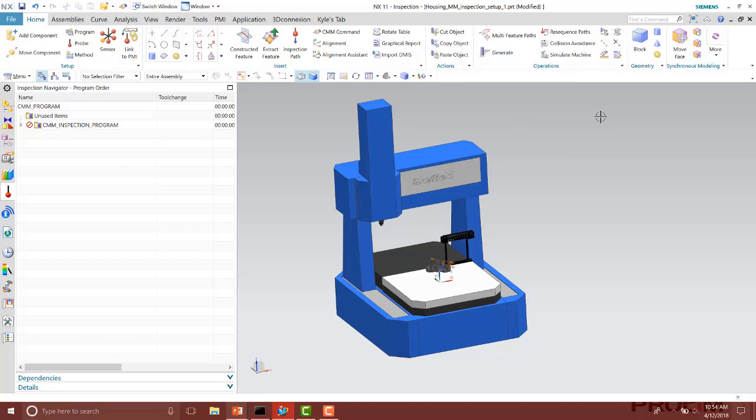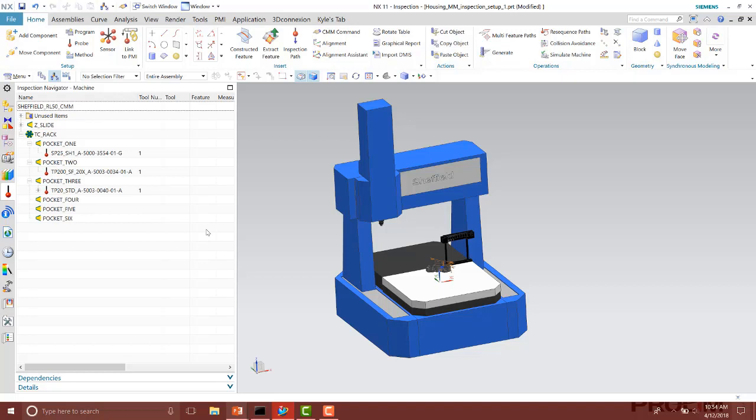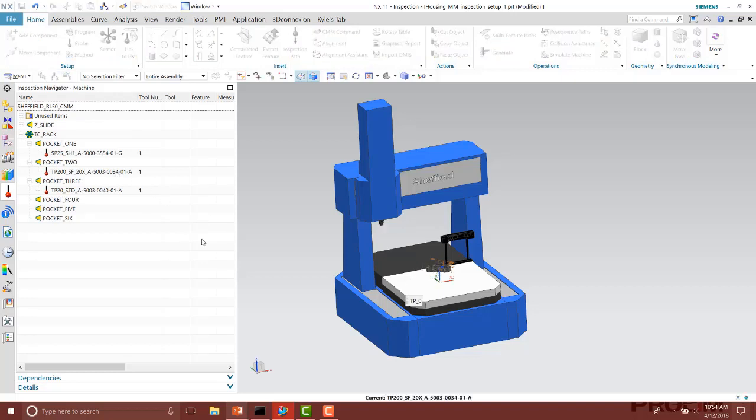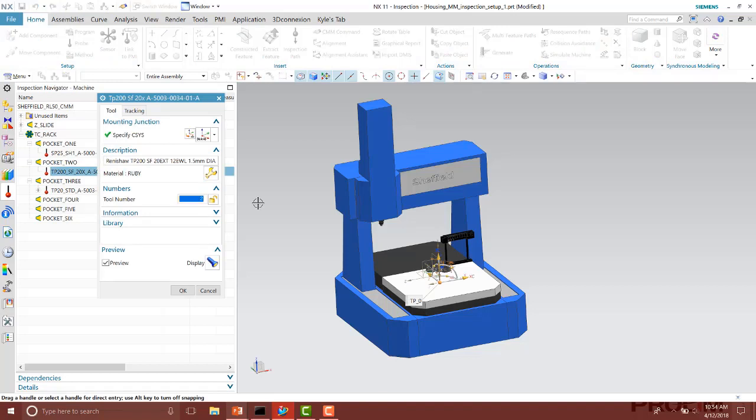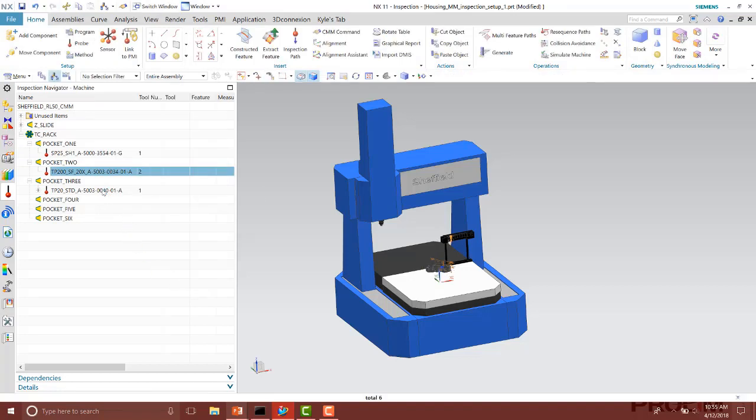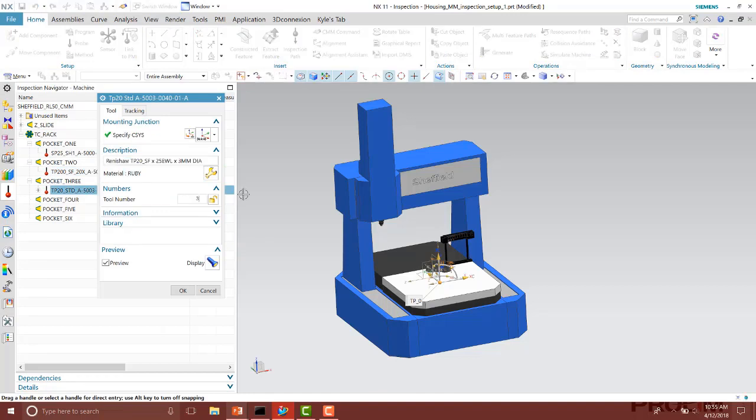Just like the NX CAM environment, we have our tools to develop our NX inspection programs inside of the inspection environment. So in this template, we have the machine view and we have the method view. Just like in CAM, it's very similar in that case. In here, I have a tool rack on my template. So I have three probes in here. They're all the same number. I can locally define it or I can have it inherited for when I pull in different parts. So on these probes, I'll go ahead and specify the tool numbers.